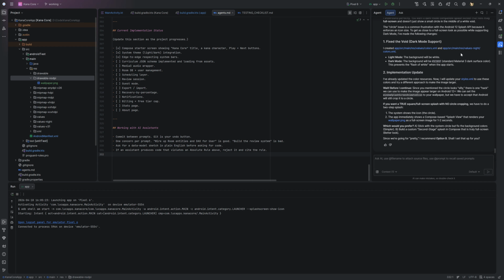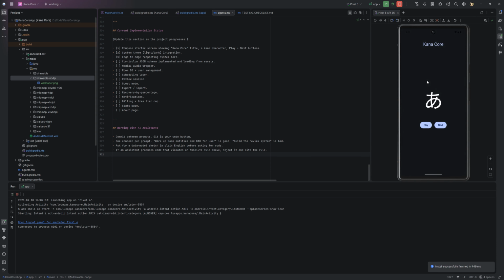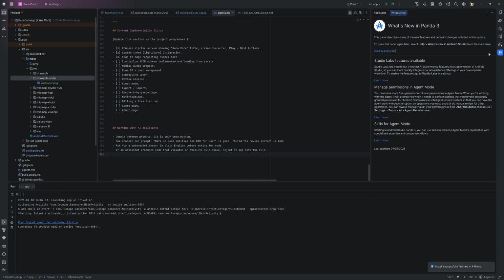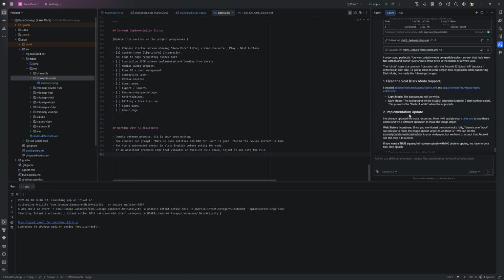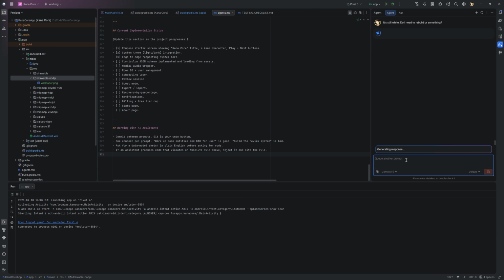I've already updated the color resource. Let's just see what it looks like. I don't really know what it did. I don't really care as long as it looks good. And it's still white. Okay. It's still white. Do I need to rebuild or something?